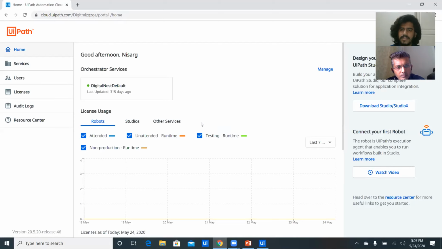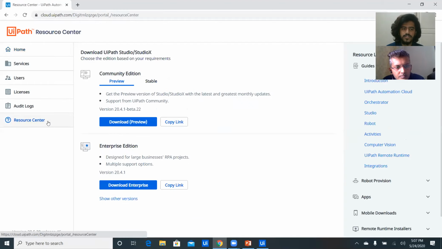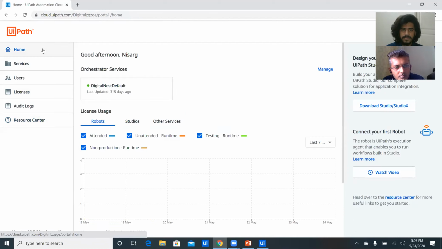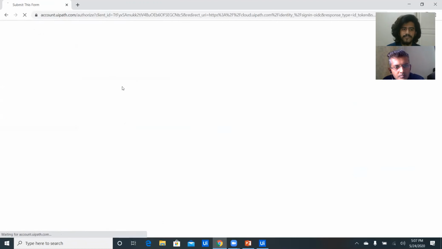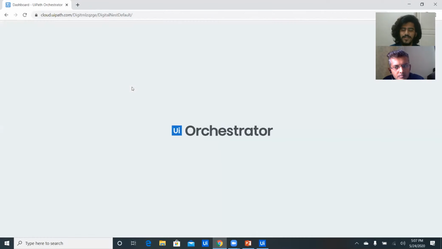As you can see on my screen, once I'm logged in, I am able to see the dashboard which UiPath provides. And from here, I believe you have downloaded your Studio from the Resource Center Community Edition. Now at the same dashboard, you can get your Orchestrator on the home screen, which I have just clicked on. And as you can see, you navigate to your Orchestrator.